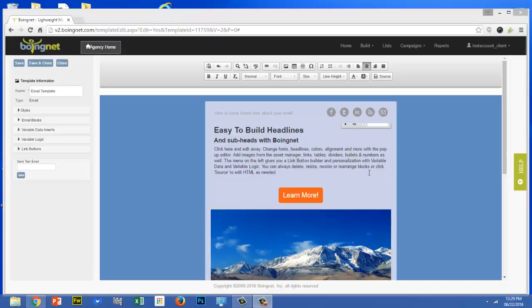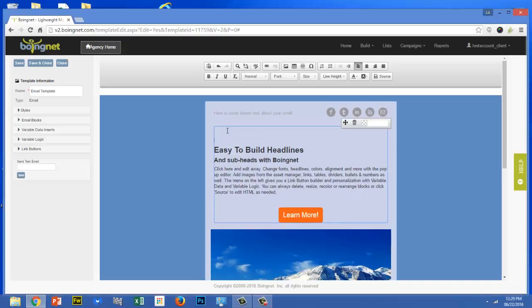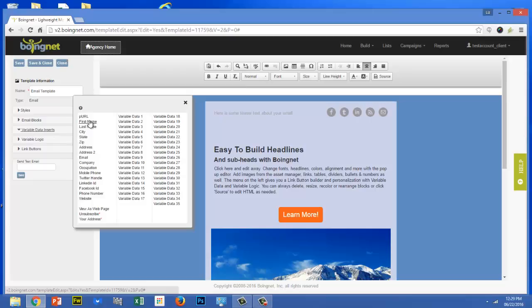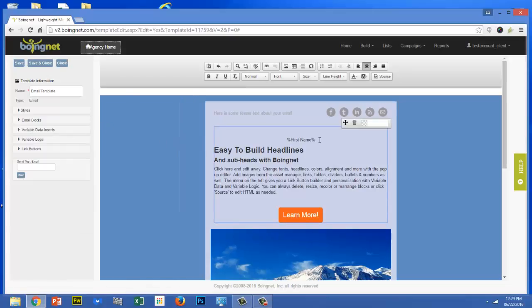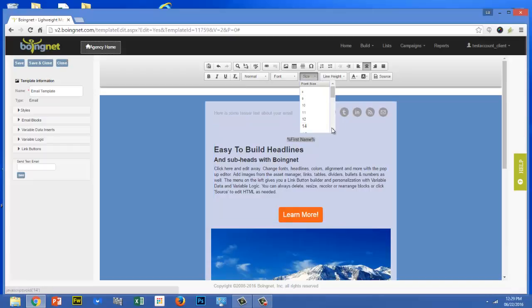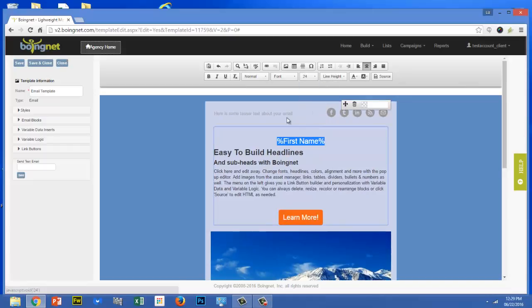I'd like to add first name to the beginning of my template. To do that, I'm going to place the cursor where I'd like the name to be inserted, and then I'm going to click Variable Data Inserts and select first name. I can edit this just like any other text within my template. So now when I create my email campaign, the first name of my contacts from the contact list will be pulled in and displayed here.